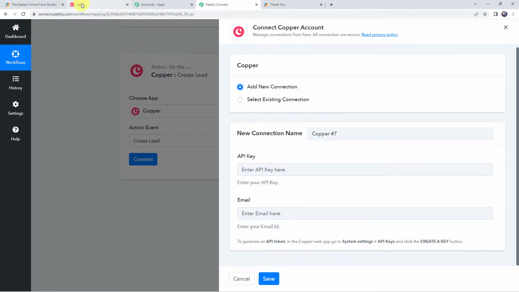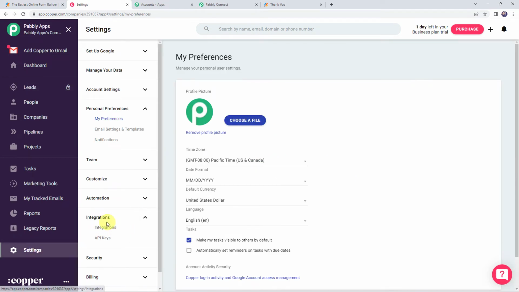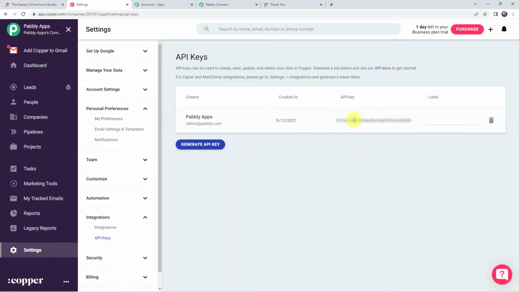So I'll just take you to my Copper account. On the left hand side, we can find the settings option. Click on settings. And here we can find the integrations option. And here in the integrations, we can find API keys. So click on API keys and here we can find the API key. If you want to generate a new key, simply click on this button, that is generate API key, and a new key will get created.